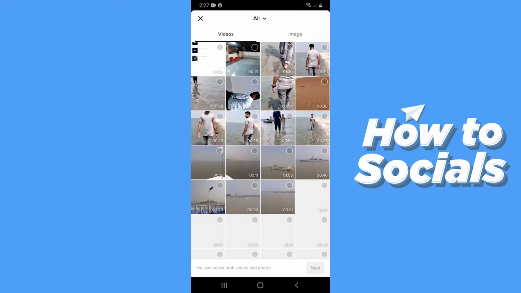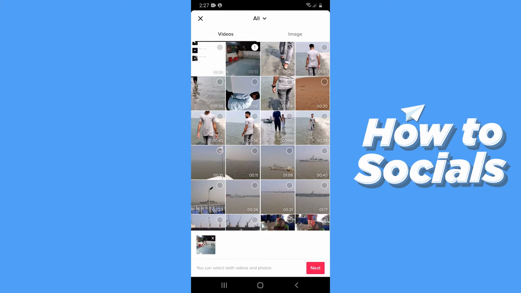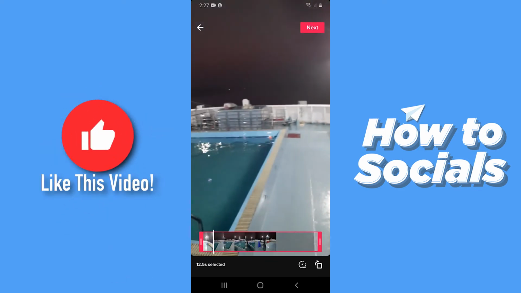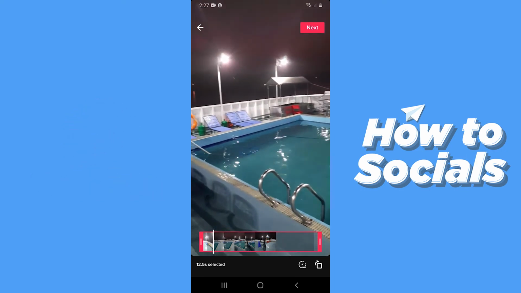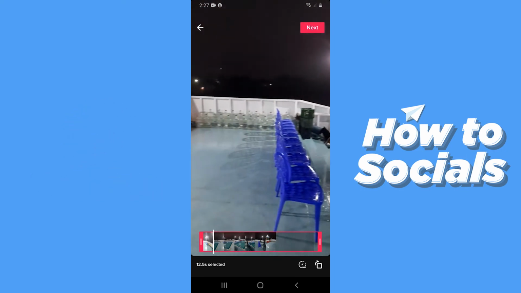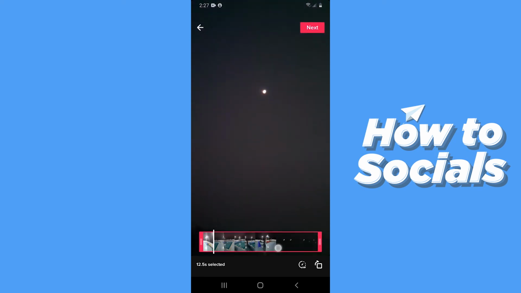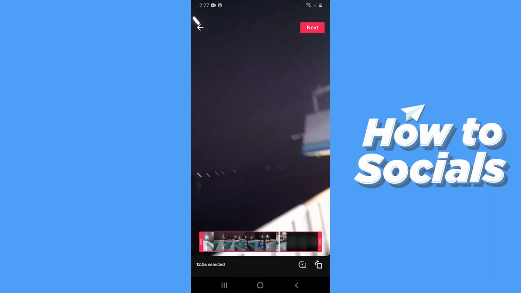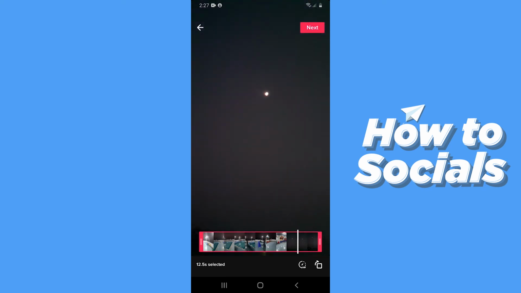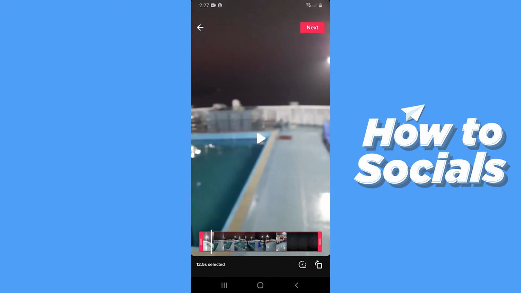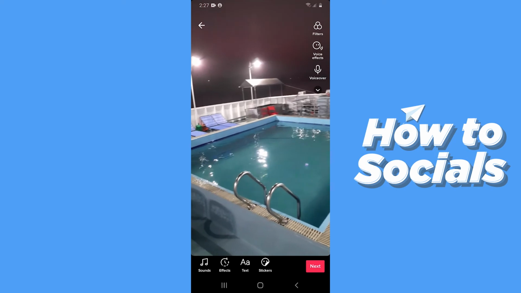Now I'll just quickly select a video and then tap next on bottom right corner. Now you can trim the video if you want to. I'll just leave it as it is. And then when you are done, tap next on top right corner.